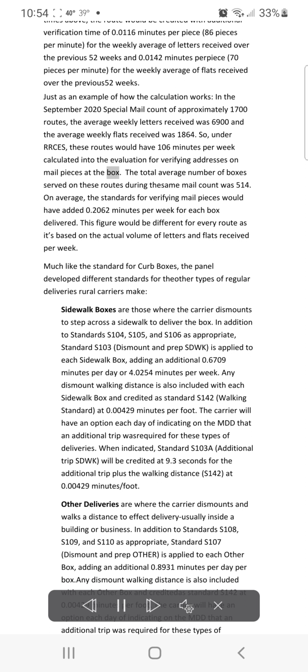The total average number of boxes served on these routes during the same mail count was 514. On average, the standards for verifying mail pieces would have added 0.2062 minutes per week for each box delivered. This figure would be different for every route as it's based on the actual volume of letters and flats received per week. Much like the standard for curb boxes, the panel developed different standards for the other types of regular deliveries rural carriers make.